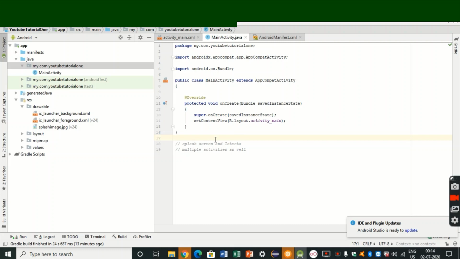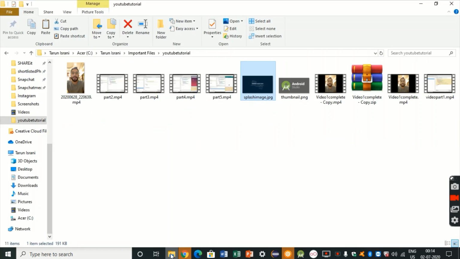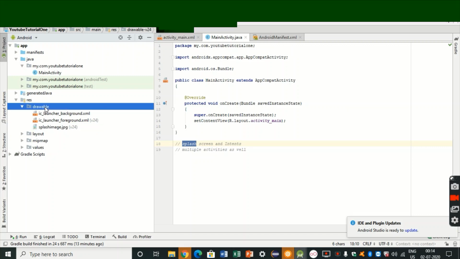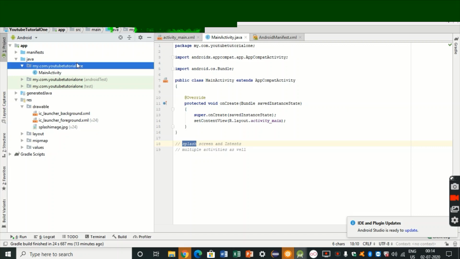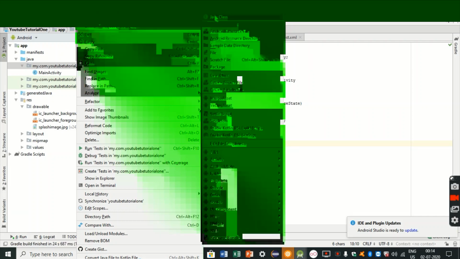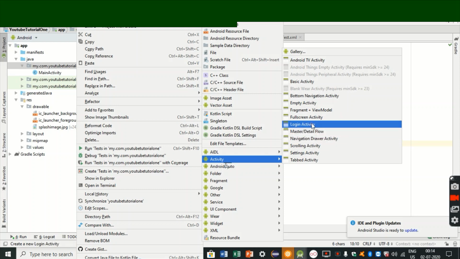To start with, to keep one small image for a splash screen, an app logo kind of thing, I've added it in my drawable folder. You can just copy and paste from your folder; I copied it and pasted it in the drawable folder. Now we'll make a new activity. By new activity I mean it makes a Java class and an XML file along with it. So it's an empty activity.